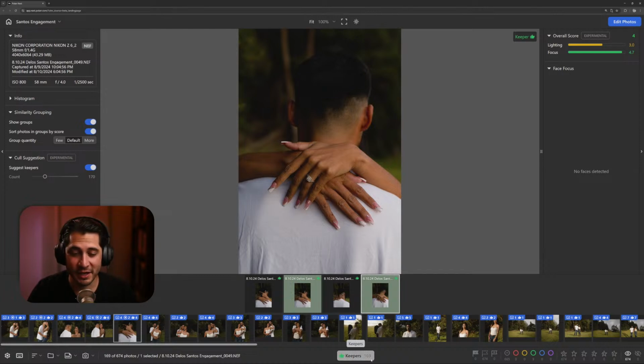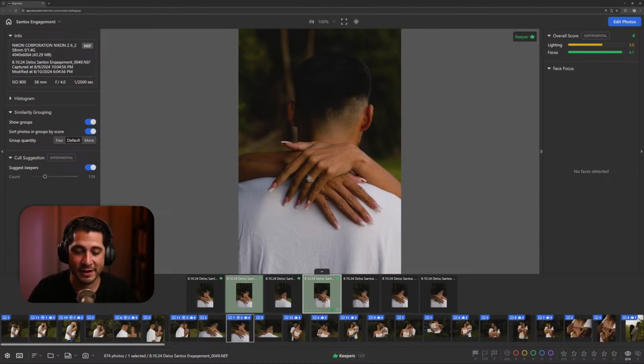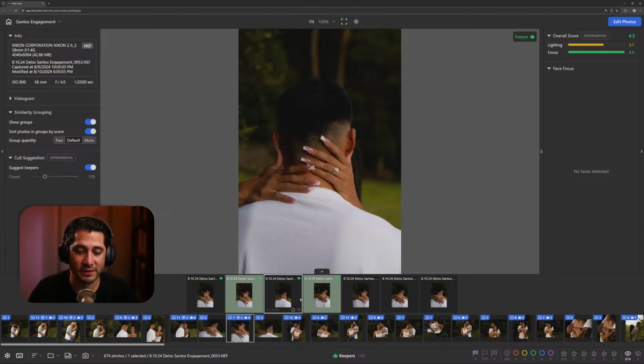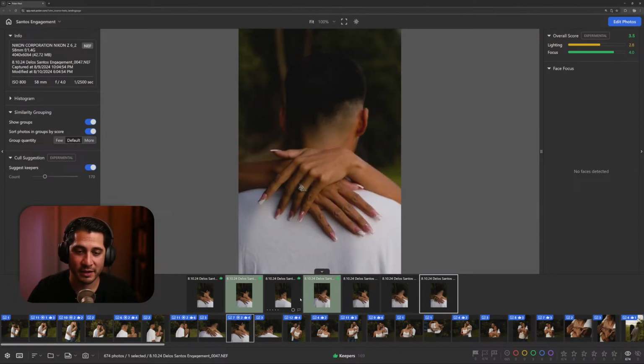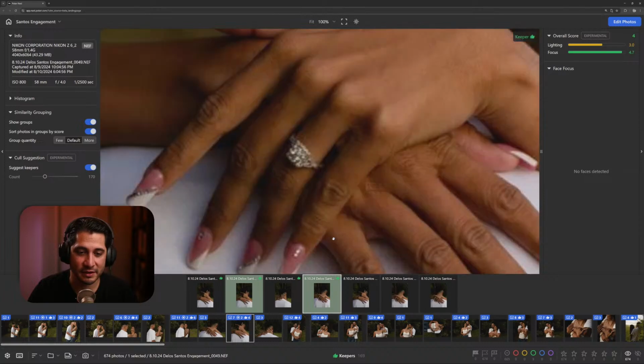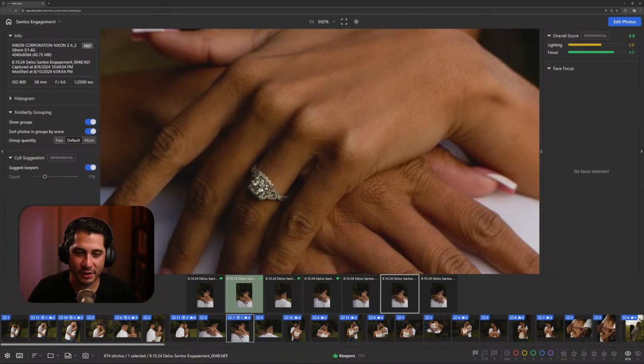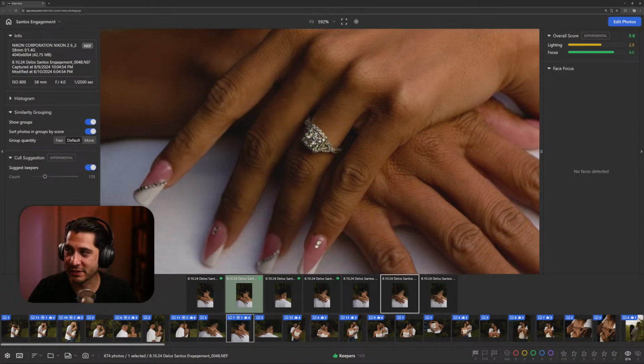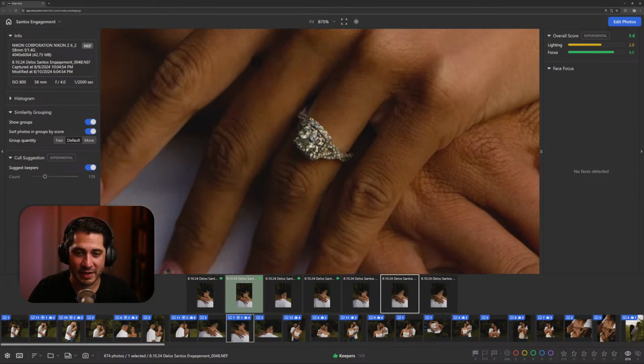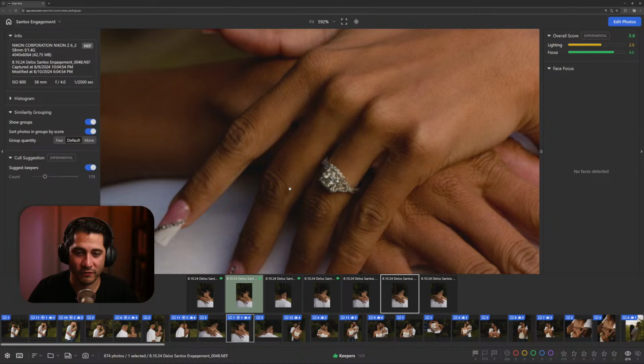And then of course, if you're not satisfied, you could just unclick this keepers filter, and now you've opened up all of the images in this grouping. You can see that maybe this one that the AI suggested, the ring is out of focus. Just barely missed it. So I can unselect it, go to the next image, and now, I don't know if you can see it on the live stream, but that ring is much more in focus than the other image the AI selected.